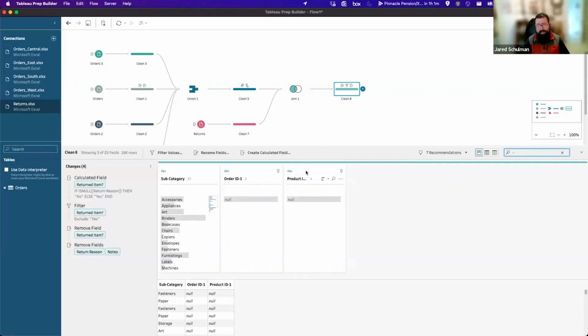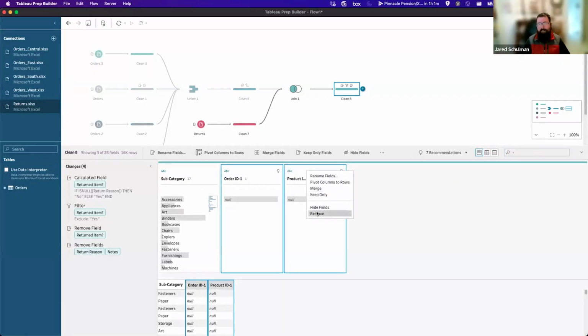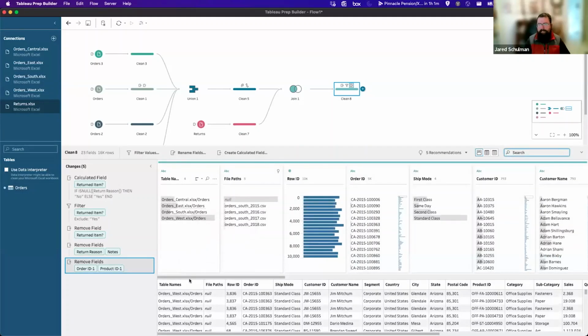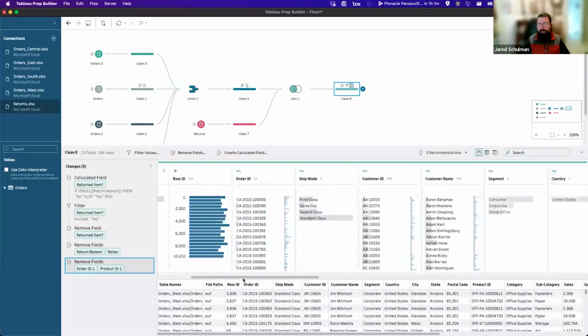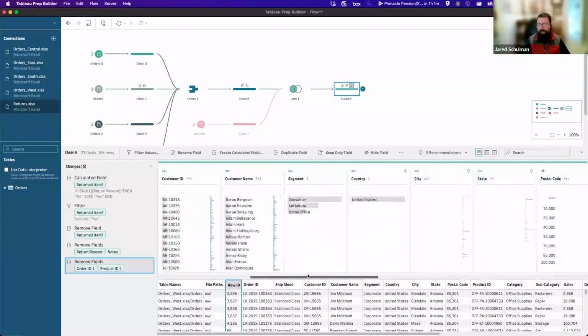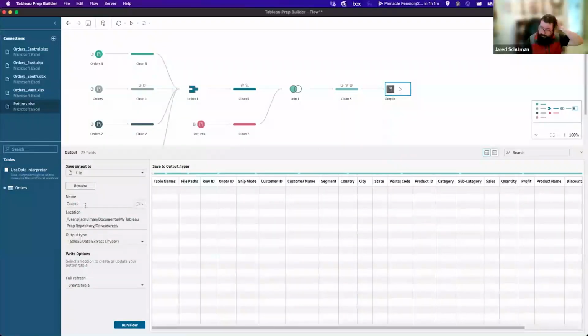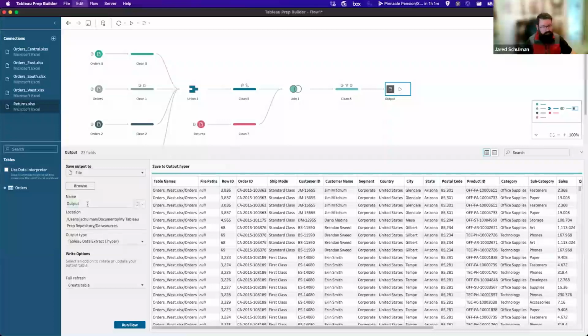Word of warning, depending on the direction of your join, from which table to which you're joining, you might actually want to keep this one and exclude the other one. But in this case, these are coming through as null, so we know these aren't the ones that we want to keep. And we'll go ahead and remove those. What we're left with now is a data source that includes all of our 4 regions' orders without any orders that were later returned. And we can create an output step from here and save this as Superstore sales.